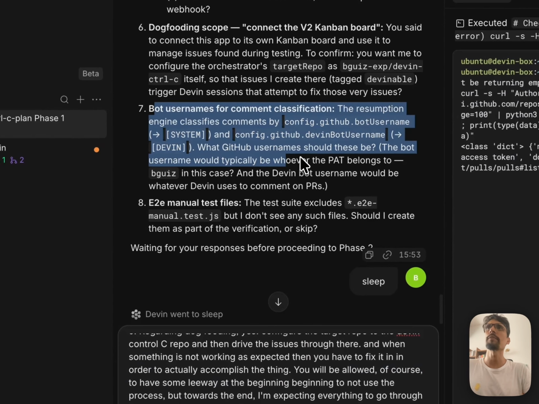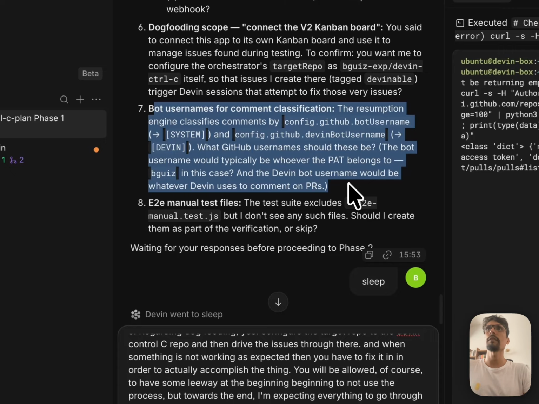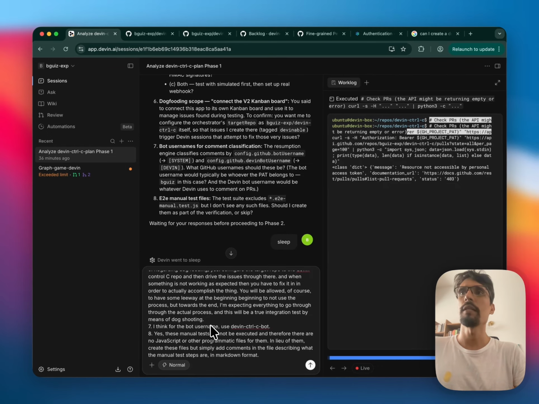All right, bot usernames. I wasn't actually sure what this question would be about, but I said I'll just use Devon Control C bot as the username. Let's see if that works. I'm still not 100% clear.